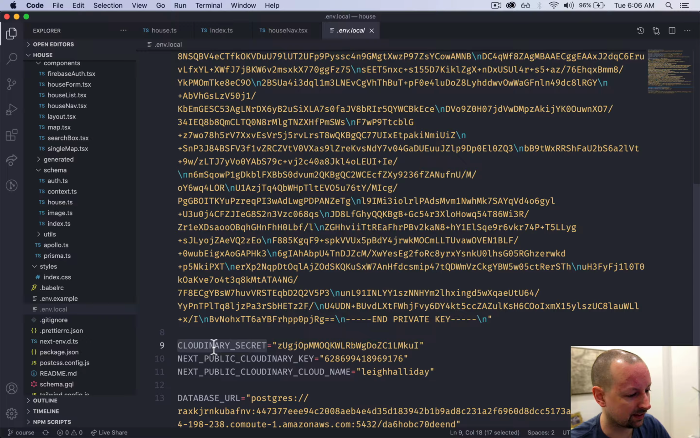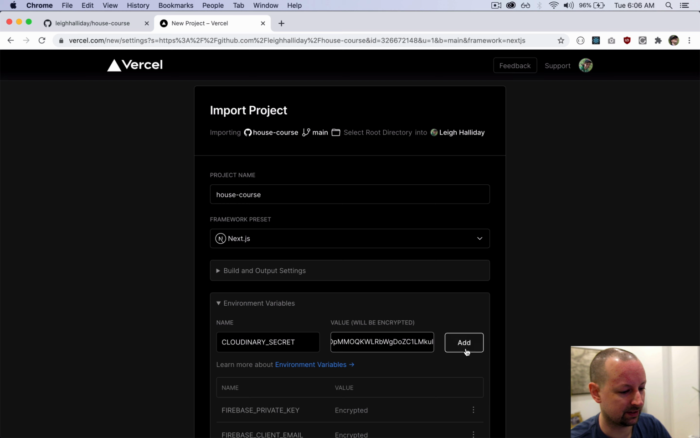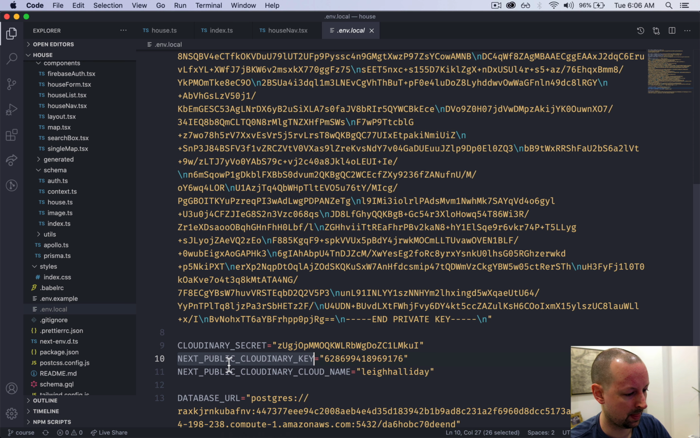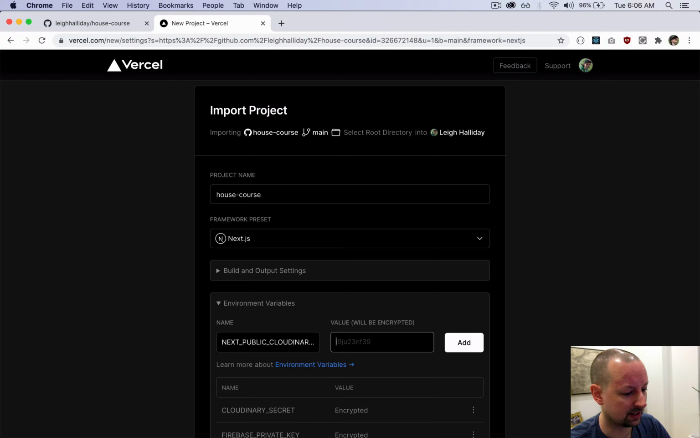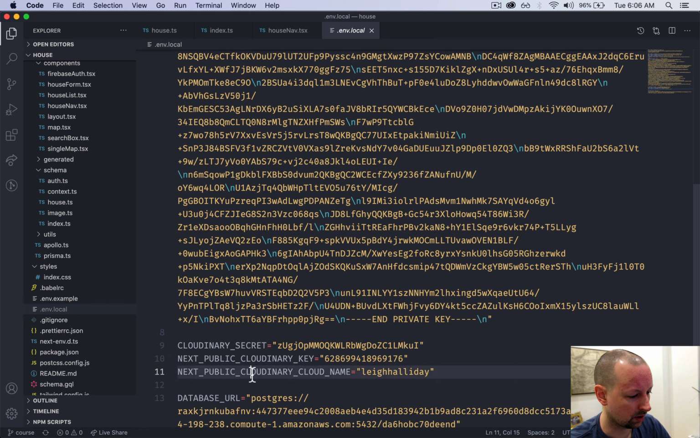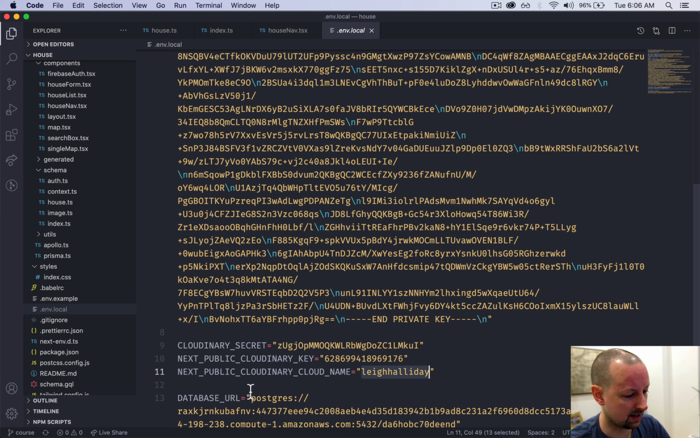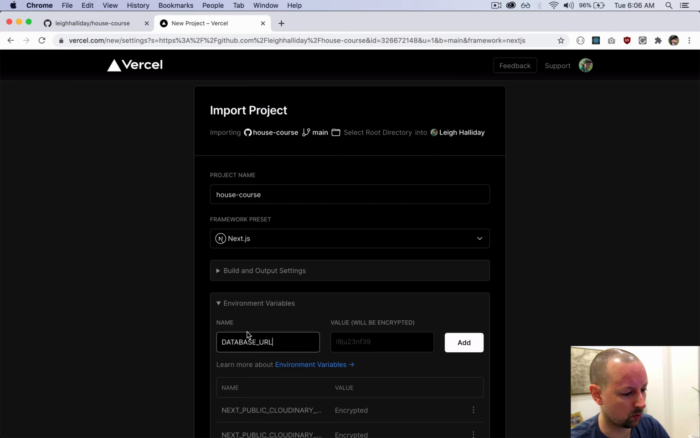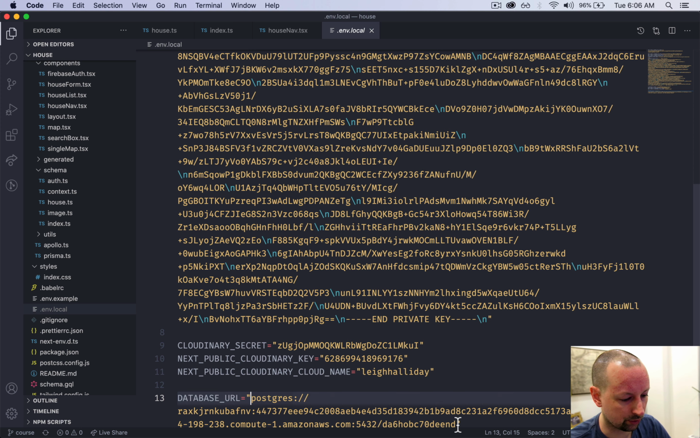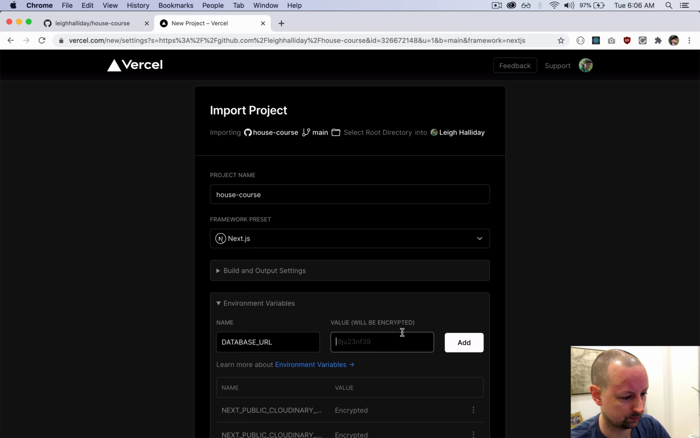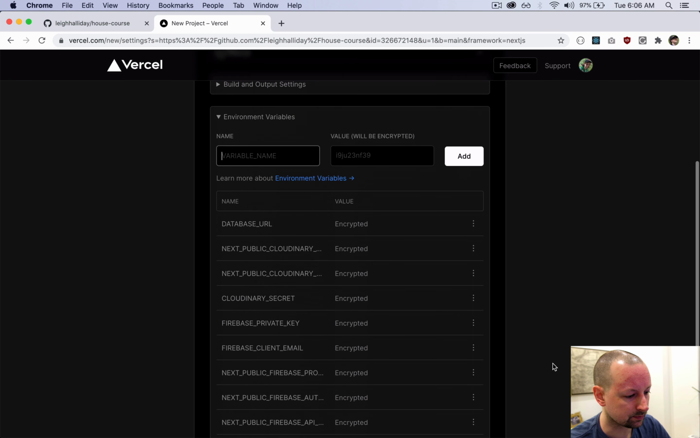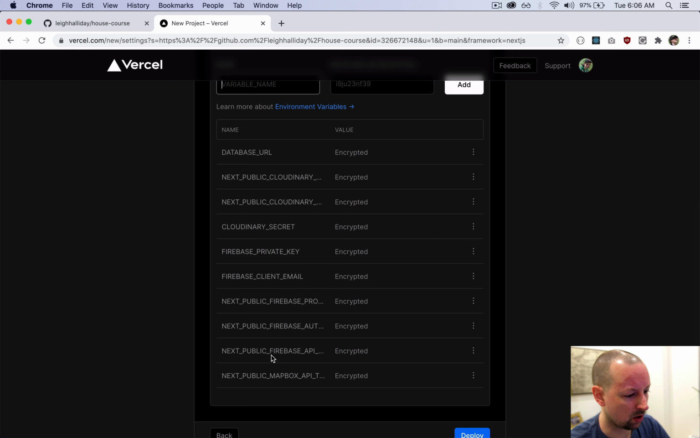Now we're down to the Cloudinary secret. Paste it in. The public Cloudinary key. We're almost done. The Cloudinary cloud name, just my name. And finally, the database URL to point to wherever we have our Postgres database. Mine's on Heroku. Paste that in. Cool. So there we have all of our environment variables.